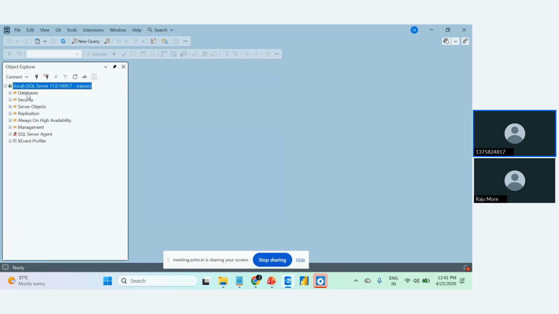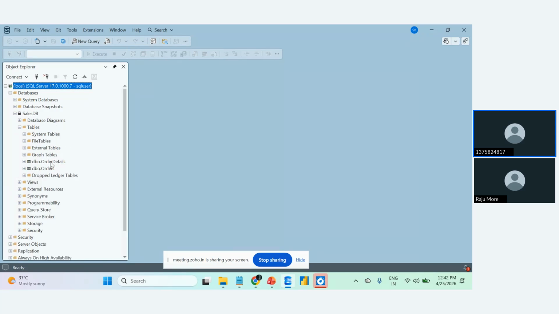Here you can see the databases. Once you expand it, it will load and show you the different database names it contains. I already created one database, the sales database. A database is a combination of multiple tables. Once you expand this, you will be able to see different structures: database diagrams, tables, views, synonyms. If you want to see the tables, expand this plus icon, and you're able to see the different tables.